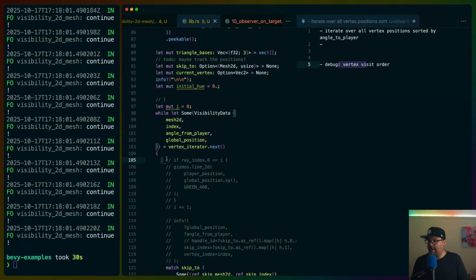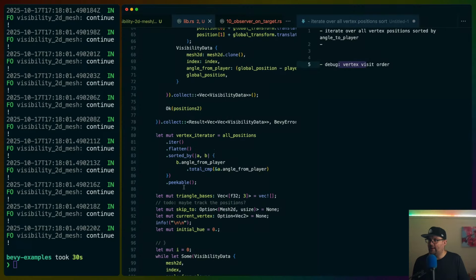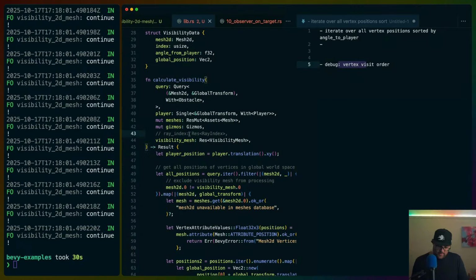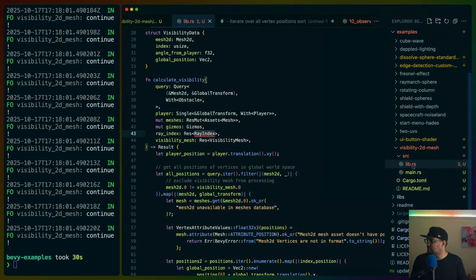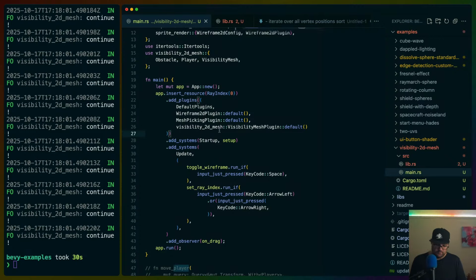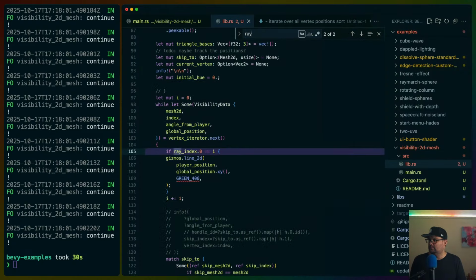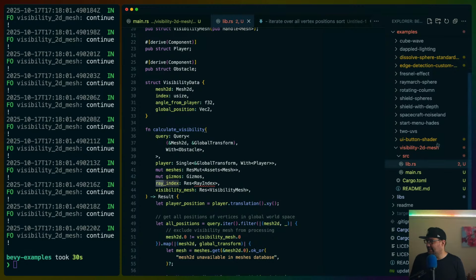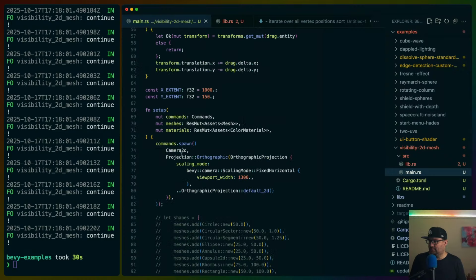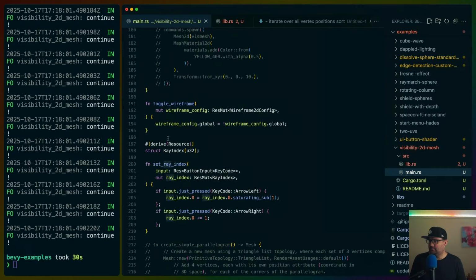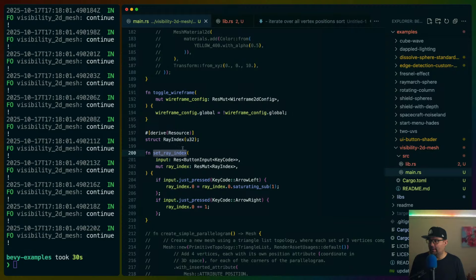We had ray index for detecting which one we were doing. So ray index is no longer getting set, but it should be. Where do we have the logic for this? I think it's in main. Maybe I deleted it. Did I really delete it? On drag, setup. Set ray index. No, I didn't delete it.